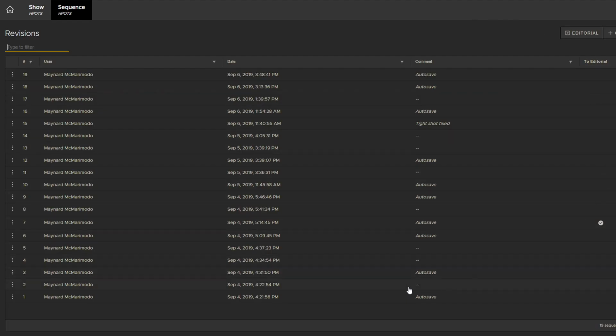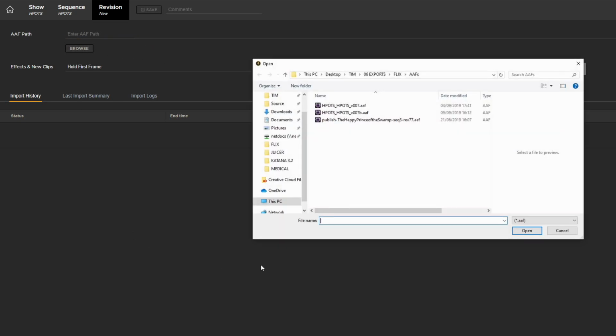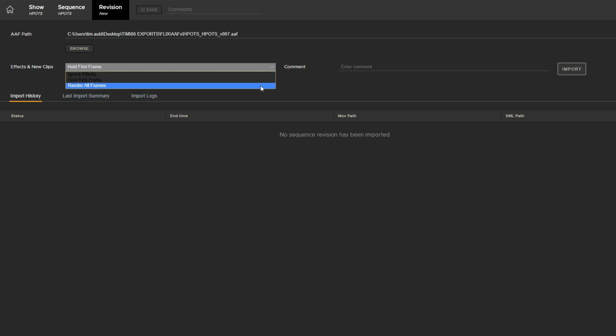To bring the updated sequence into Flix from editorial, go up to the breadcrumb and click Sequence. This opens up the list of revisions. Click on Editorial. Now you can browse for the AAF that's come back from editorial. Or if you know the file path, you can enter it here. This drop-down allows you to choose how to handle effects from editorial.